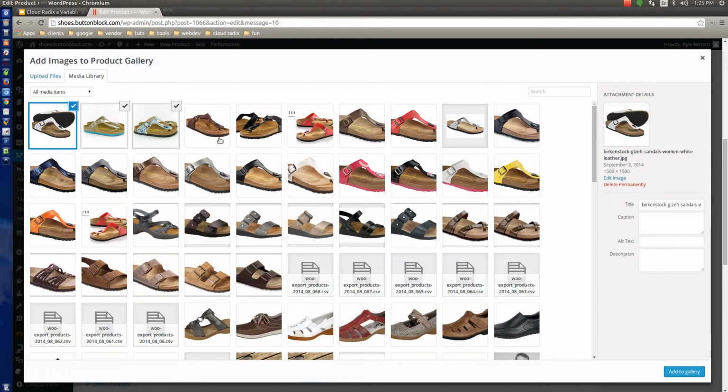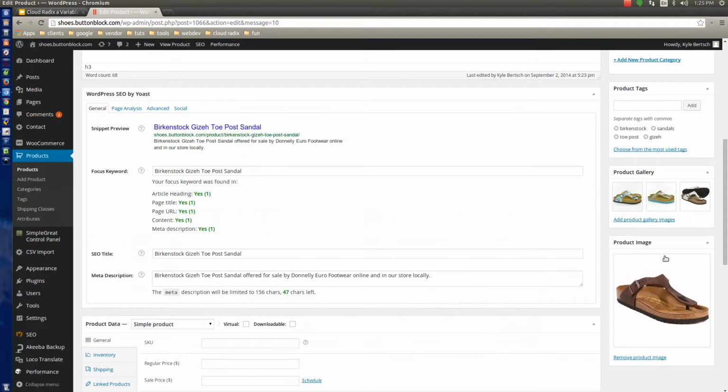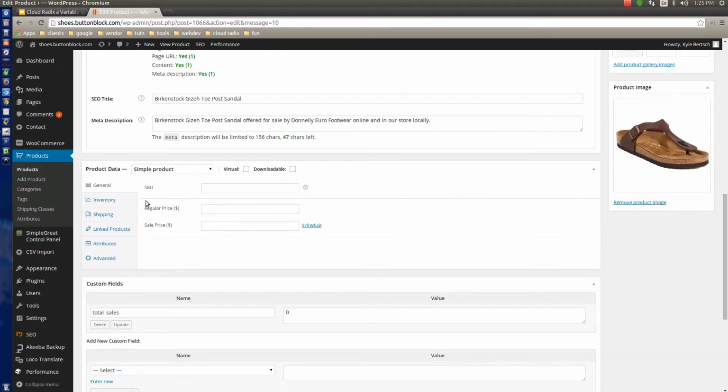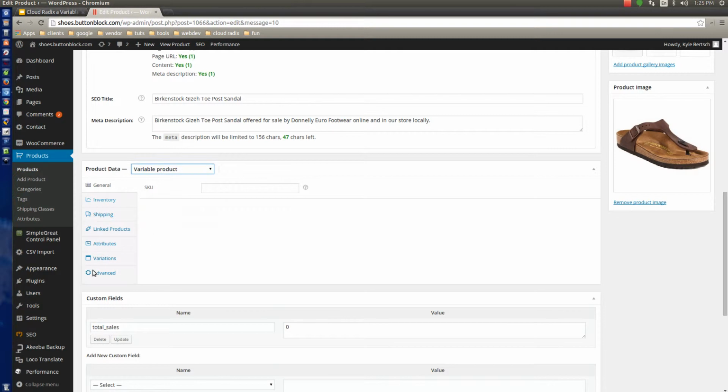And then once you're finished, as long as those are all checked like they are, hit add to gallery. You can see it adds the pictures there to your gallery. Now here's the important part, the attributes. So let's come, first of all, to your product data. It needs to be switched to variable product, which then provides us different options.